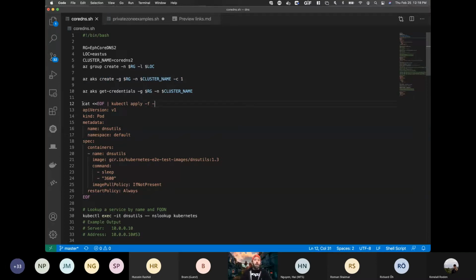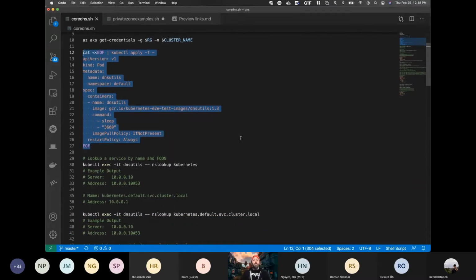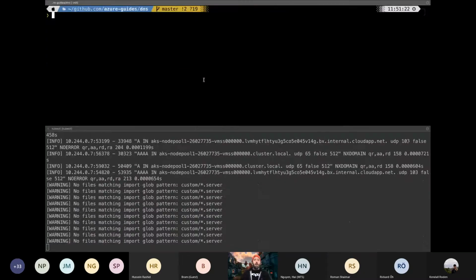Got the credentials for it. And then I deployed my DNS utils pod. And this is actually copy paste right off of the Kubernetes.io documentation. Again, this is nothing special that I did. This is just a straight DNS utils, okay? Now from that point, I can start running execs into this. So let's go in here.